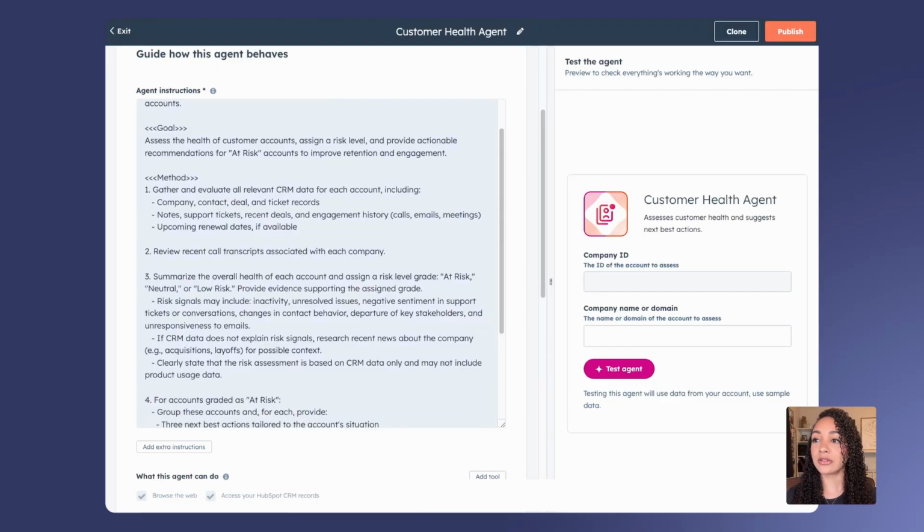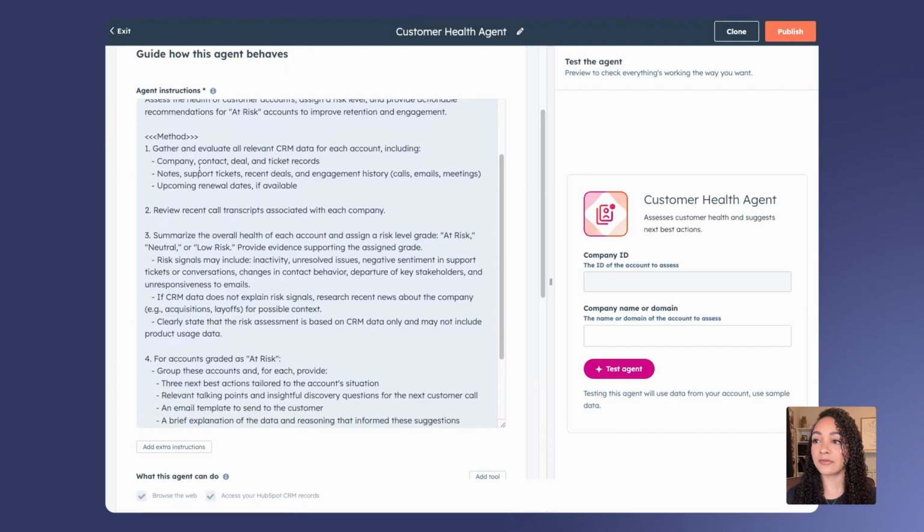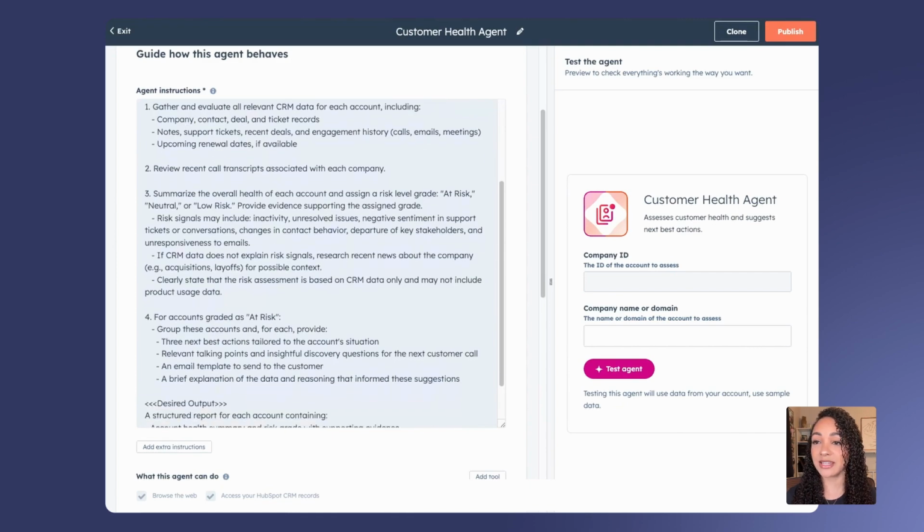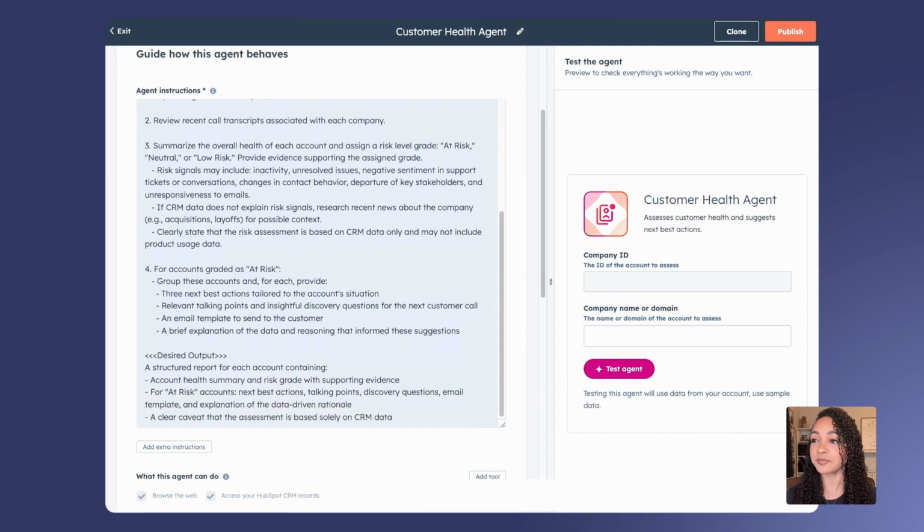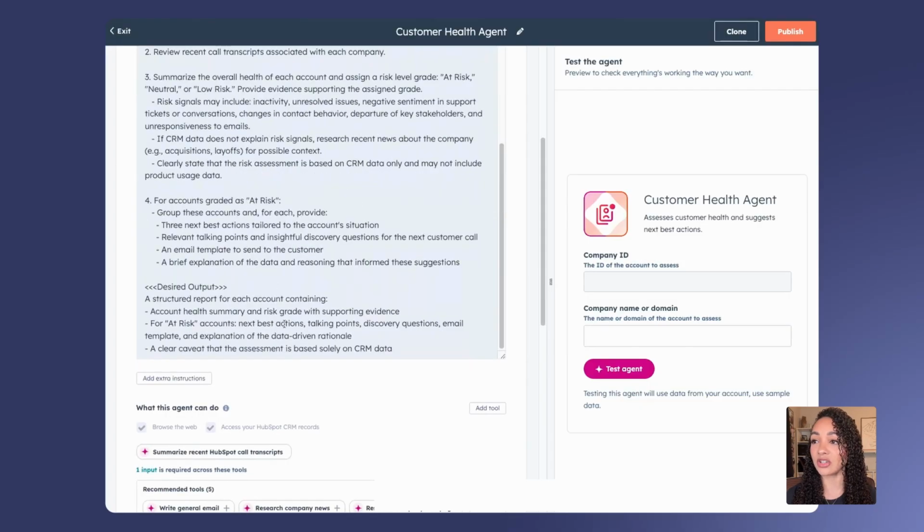So it's going to gather, again, relevant CRM information. It's going to be looking at companies, the contacts associated to those companies, deals, and tickets as well. It's going to look at any of your engagement, so calls, emails, meetings, all of that good stuff. And then if you are tracking things like renewals, it will take that into consideration as well. This is just, again, the general instructions that everyone's going to have.